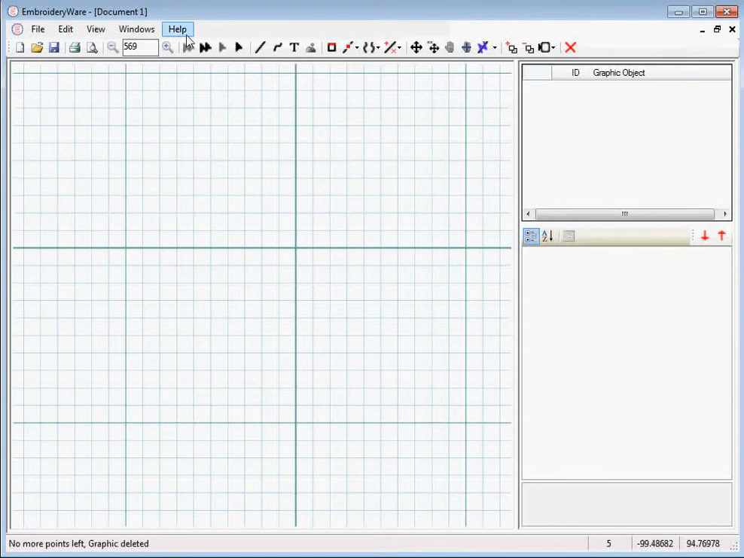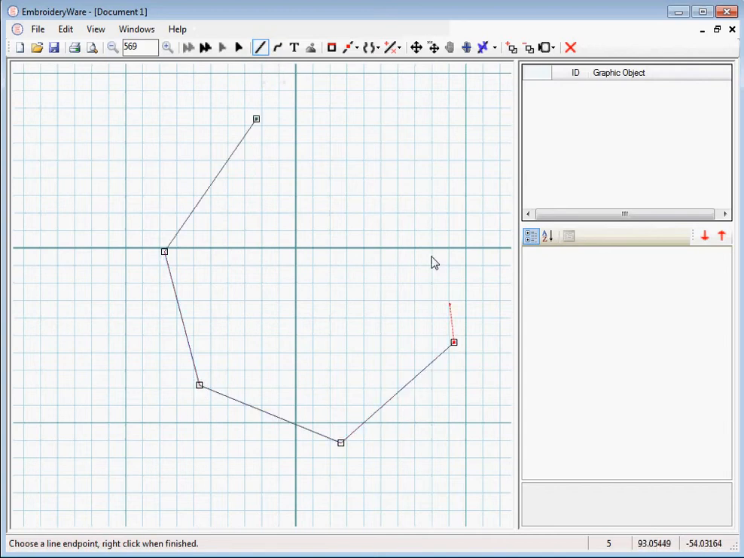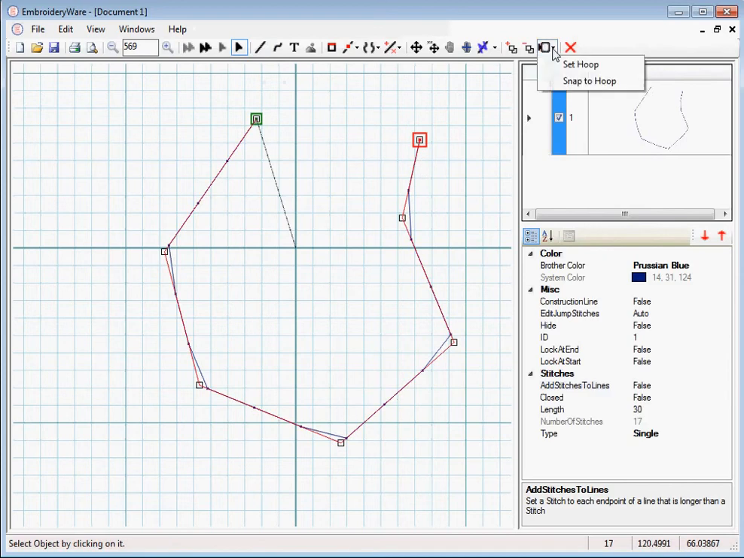This video is going to explain some of the advanced line and curve options. So let's just draw a graphic to explain them to start with. It's important to have the snap to hoop off in this case because sometimes it appears that you won't select the lines when you actually are selecting the lines. So we drew a graphic.